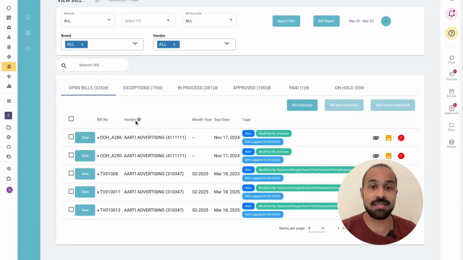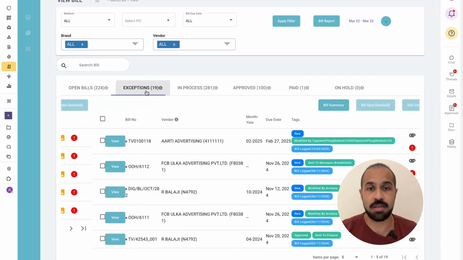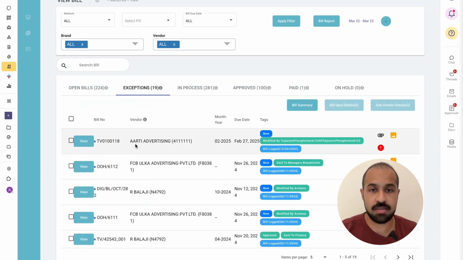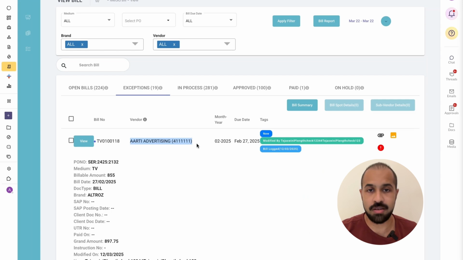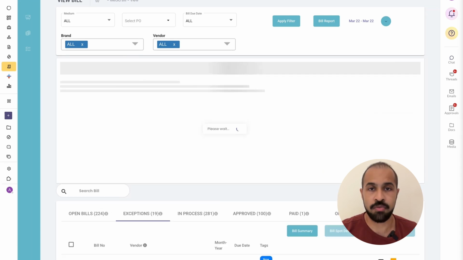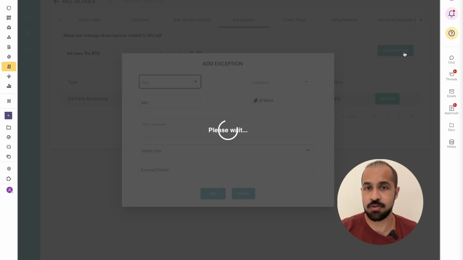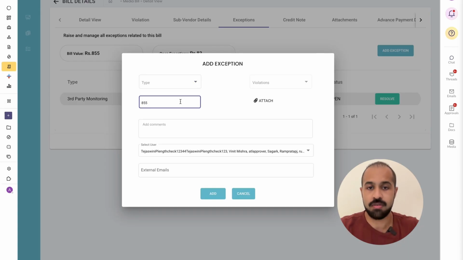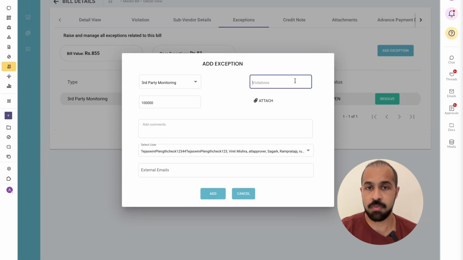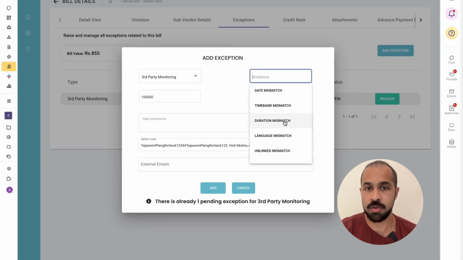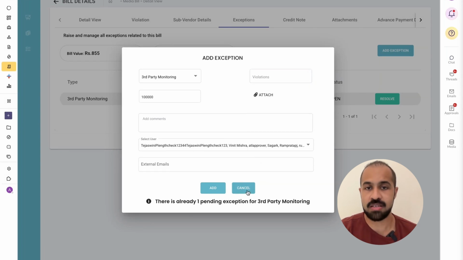Element number four is customized exception management. If we look at the exceptions tab, let's say we have this particular vendor, Aarti Advertising. Click on view. If we go under exceptions, you can see that there's an option to add an exception for a specific bill amount for certain type of violation. So it could be a duration mismatch, time band mismatch, depending on the medium. And you can save these details here.